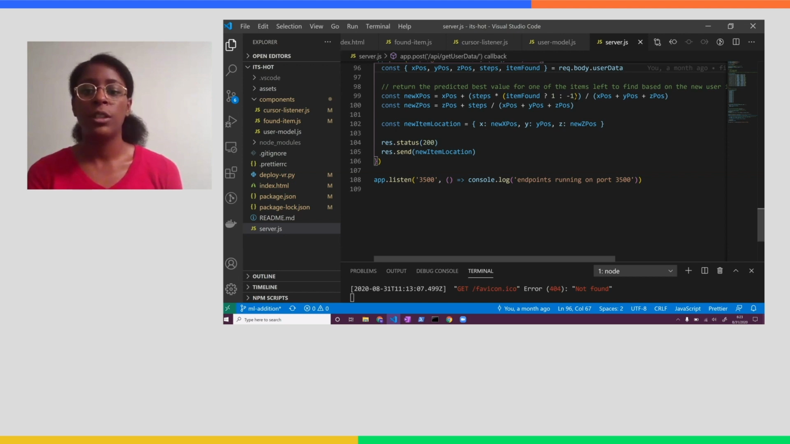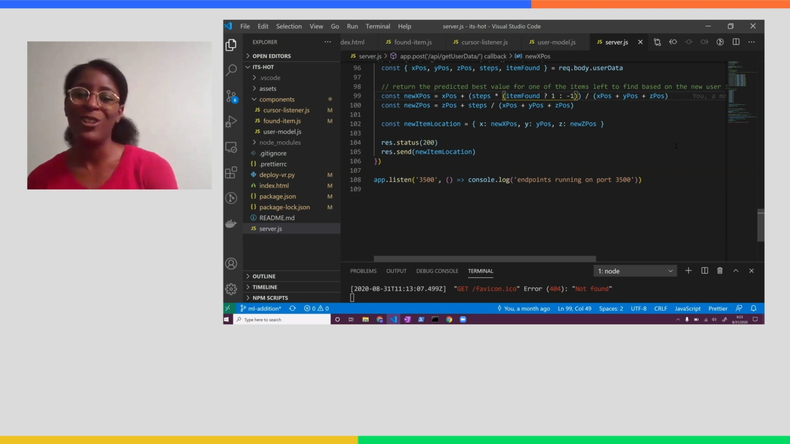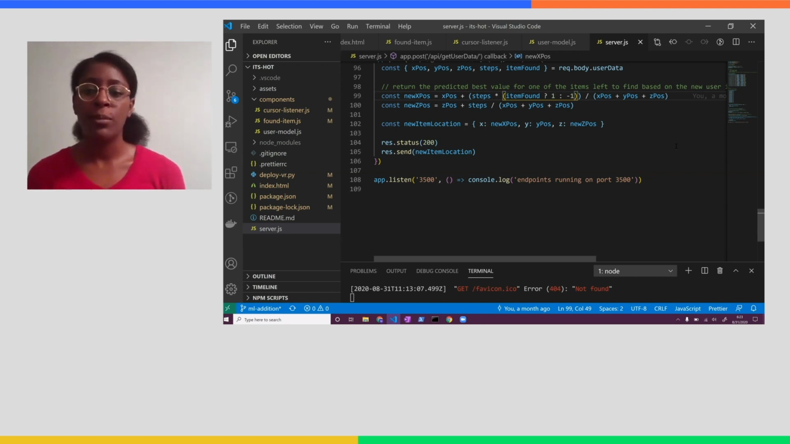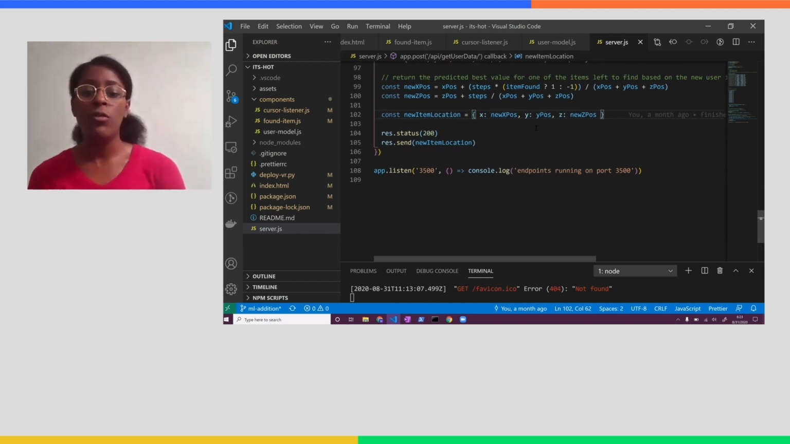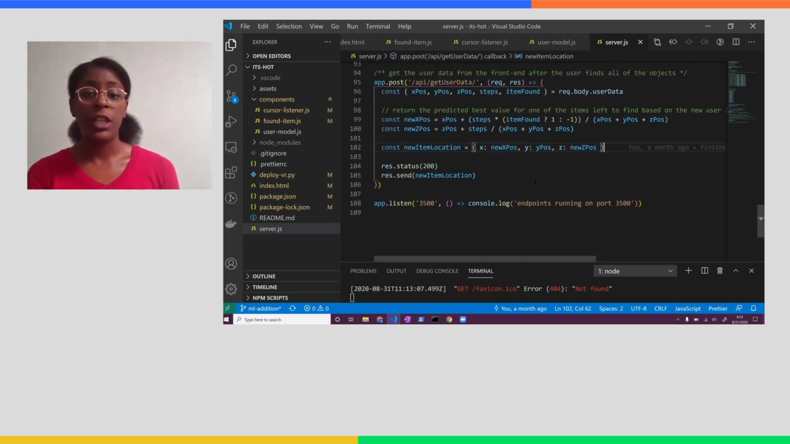So if the user is more likely to finish the game, we'll move the objects further away to keep them playing longer. And if they're less likely to finish the game, we try to move the objects closer to them so they'll find one and keep playing and finish it. Then at the very end of this call, we just send the new position back to the items that are still on the playing field, and they'll move around accordingly. And that's all for the machine learning part.